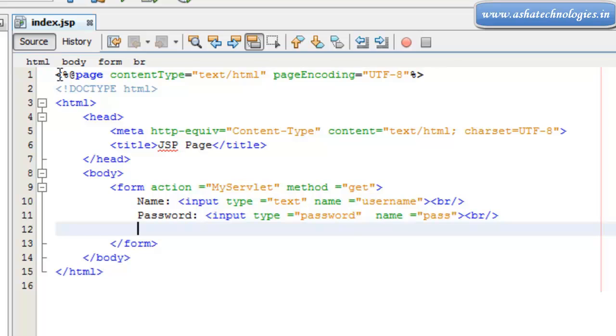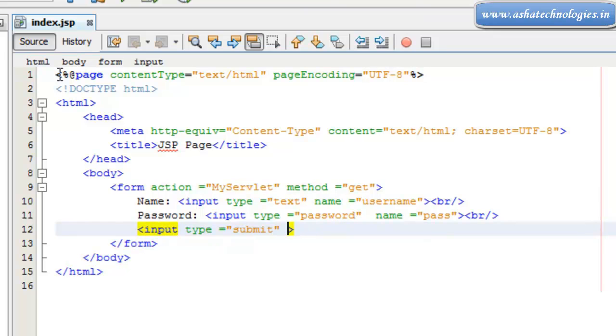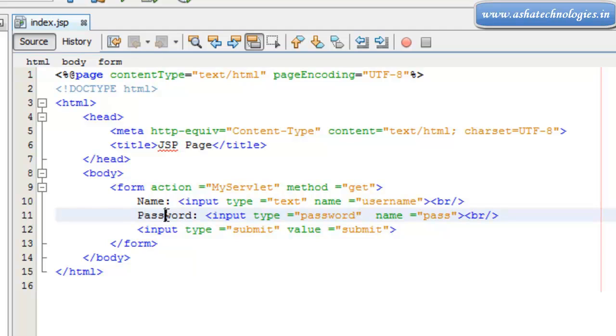And go for the break, and I'll use a button here. Input type equals to submit, name equals to not a name, value equals to submit. Alright, so this is the form. This is what the input type text and input type password mean: a text field and a password field were created with one submit button here.